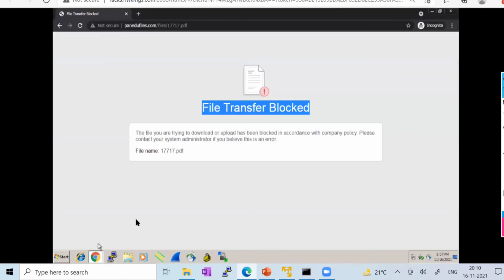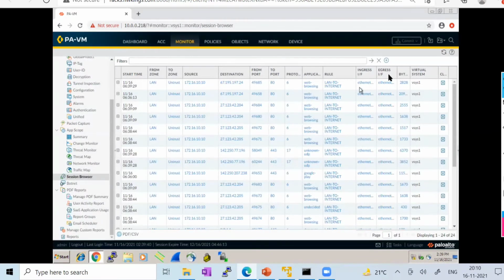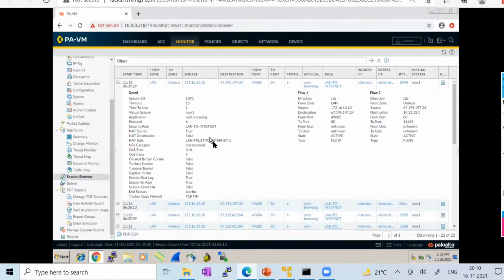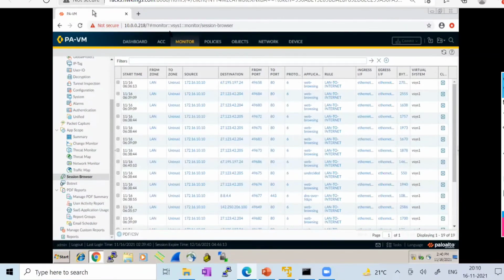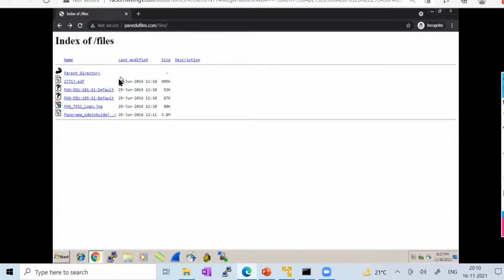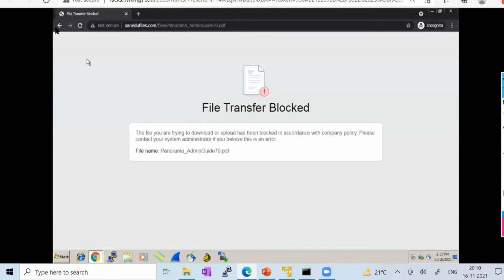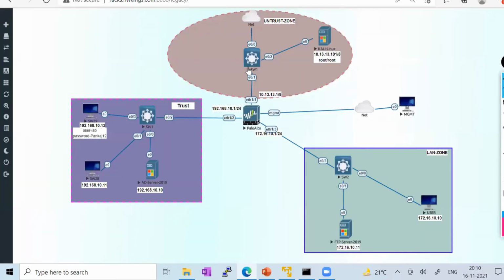So you guys can see that the file has been blocked here. Here the file has been blocked once I created the PDF rule. Probably we'll see something on the internet. No logs, never mind. So our file has been blocked. Let me try to open some other PDF file. Do we have another PDF? Okay, this one is also getting blocked.